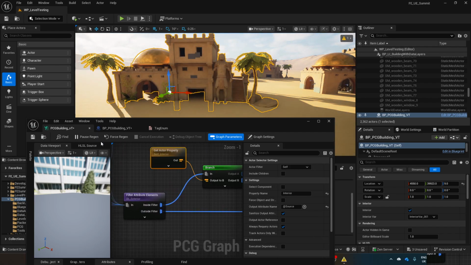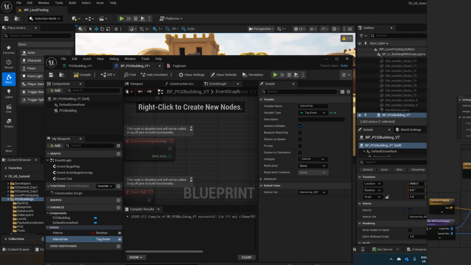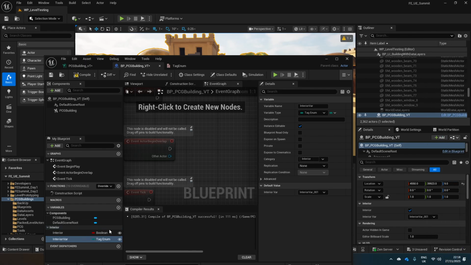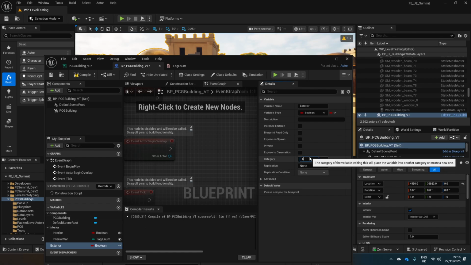Again, we want this to be controlled by a variable. So we're going to create our variables. Now, let's see what I'll do. We'll create our first variable for the exterior, then I'll create some of the rest as well. So let's create this one. So we've got exterior, and again, this is essentially just all of the exterior elements. This again is just coming back to being a Boolean, and I'll set that as a category exterior.